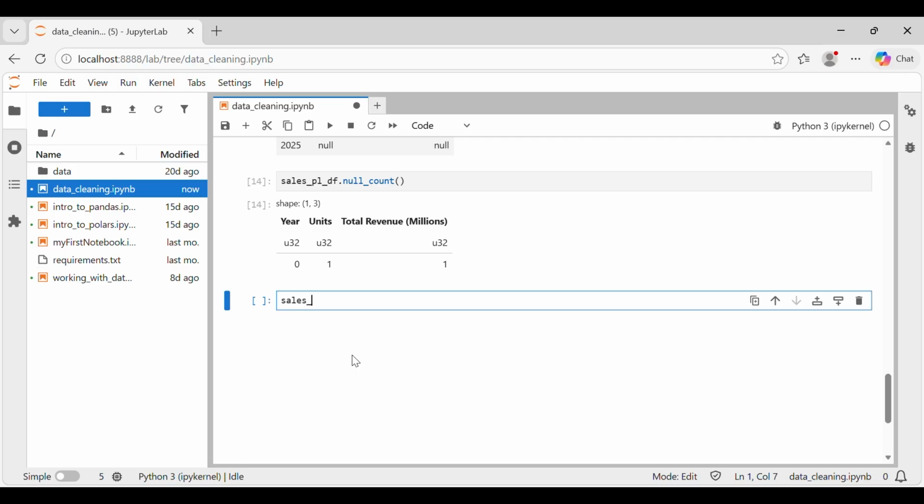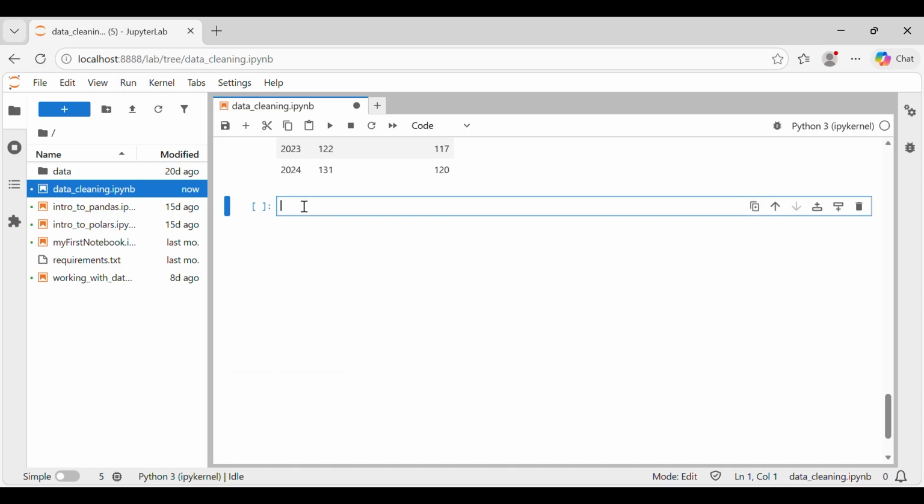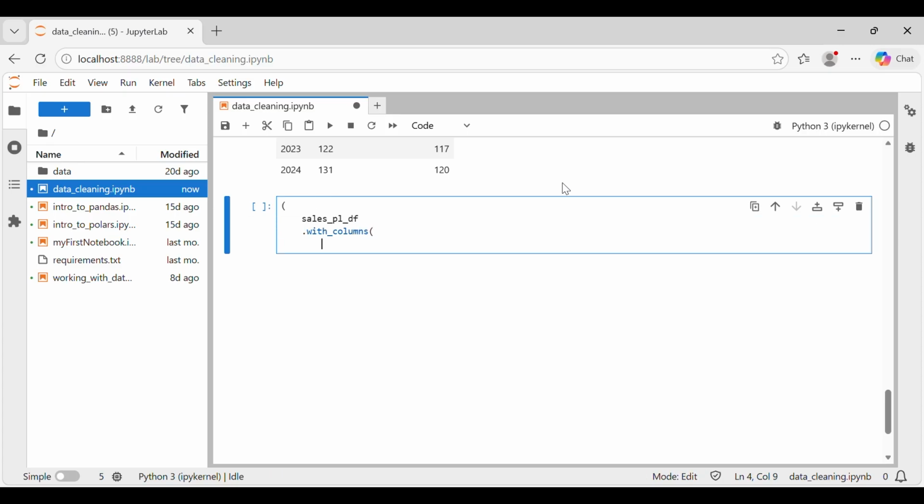Cleaning is straightforward. To drop rows with missing values, we can simply use the drop_nulls method. And we can fill missing values with a polars expression.